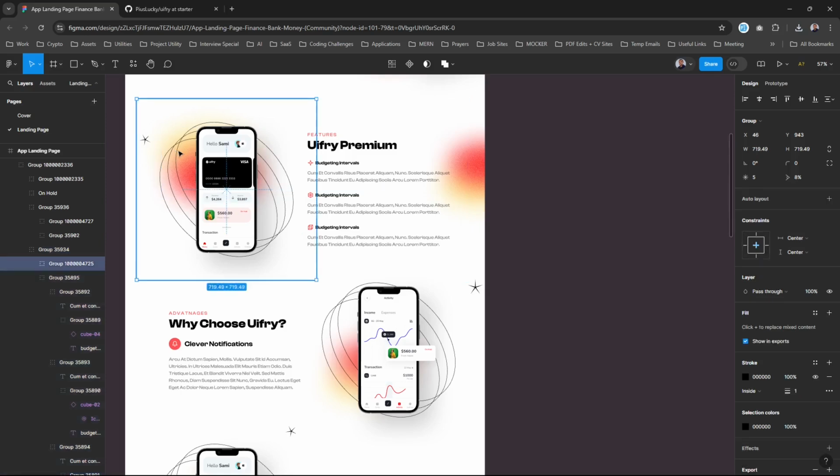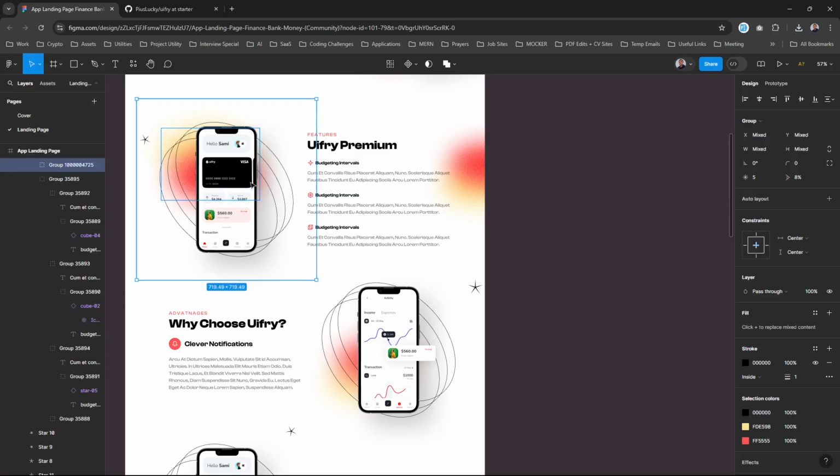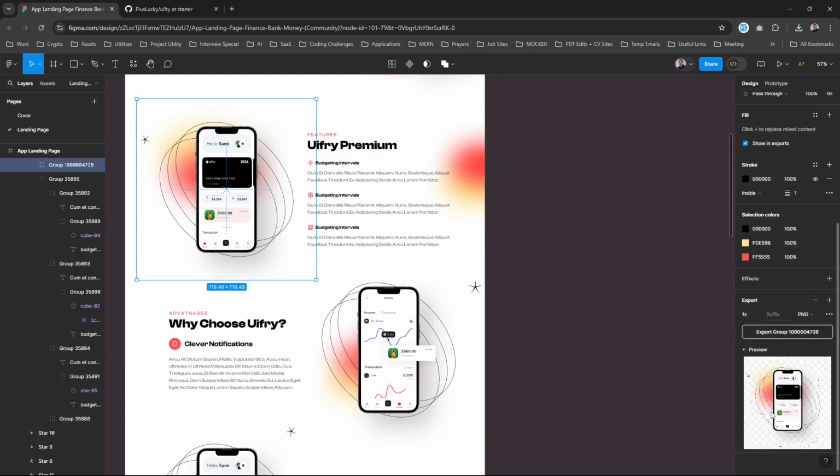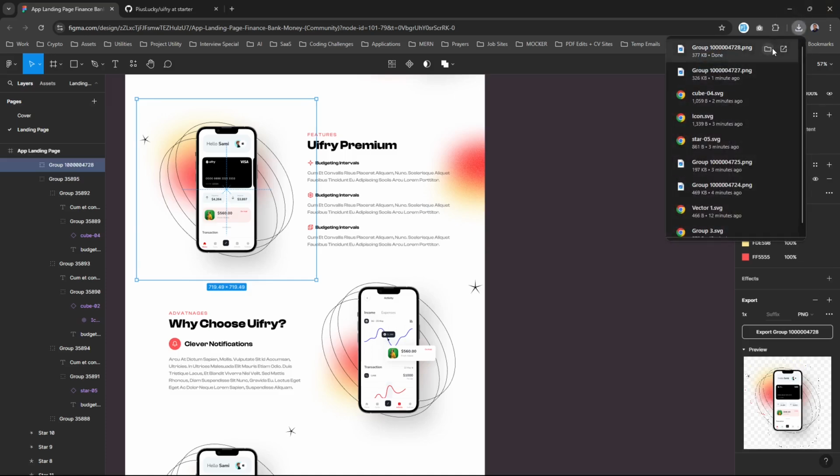Okay, nice. And then I'm going to select this by holding down the shift, and then I'm just going to click that button, and I'm going to group it now. And let's go to export again. And now we can see we have everything, right? We have the little reddish background, as well as the star, as well as everything within the ring, and then the actual mockup. So we can export that quickly.